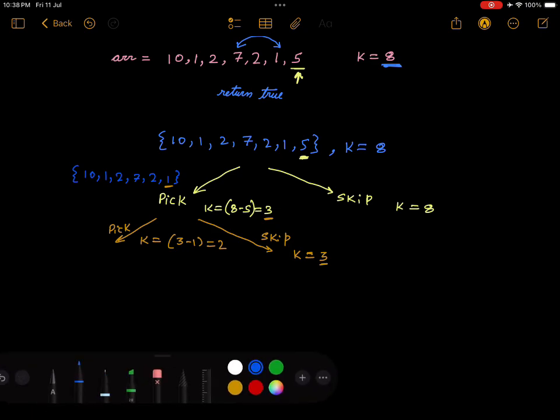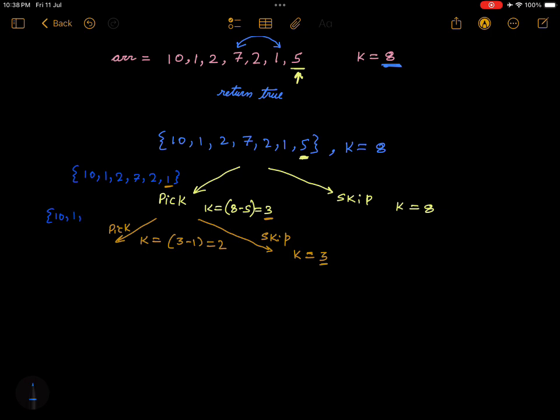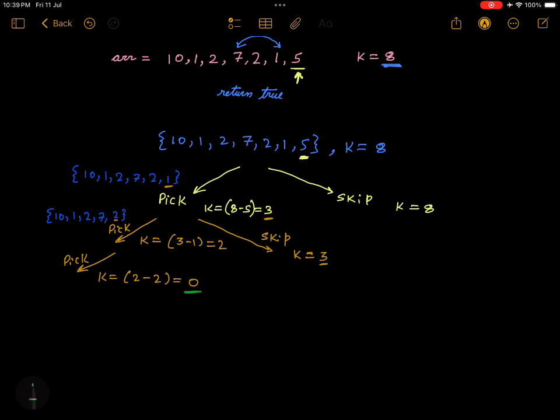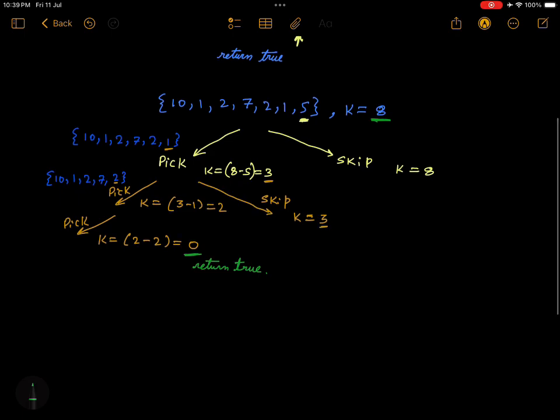Now again I have, this time, 2. I can either pick the 2 or skip the 2. If I pick the 2, my new target will become 0. This implies that we have made the subsequence sum equal to the target. So we will return true from here itself, no need to go further. So this is one case.